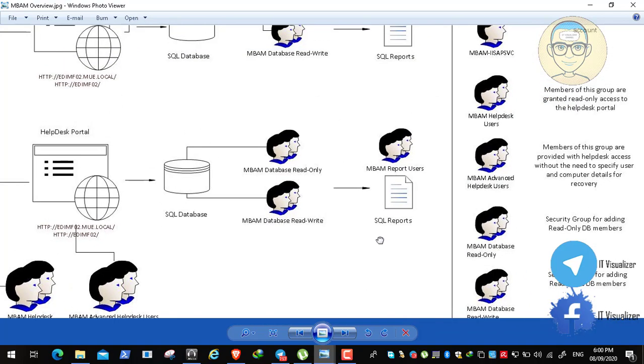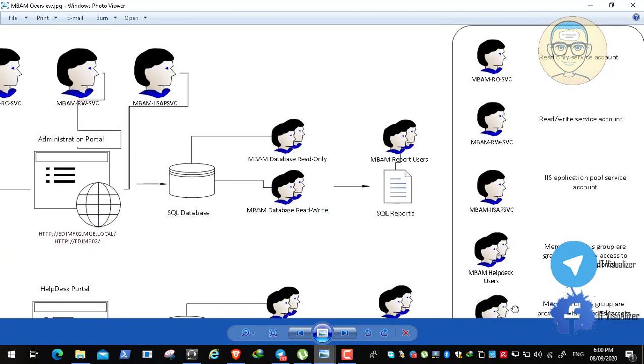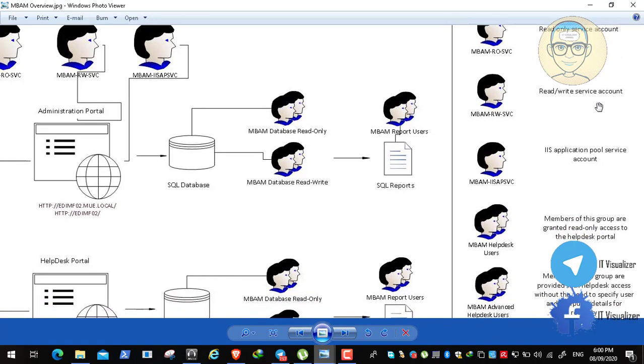We will have a brief about every user. For example, MBAM ROSVC, this is a read-only service account. MBAM is Microsoft BitLocker Administration and Monitoring tool. RO is read-only, SVC is service account. Another one is called MBAM RWSVC, a read and write service account. And something called MBAM IISAPPSVC, this is the IIS Application Pool Service Account.